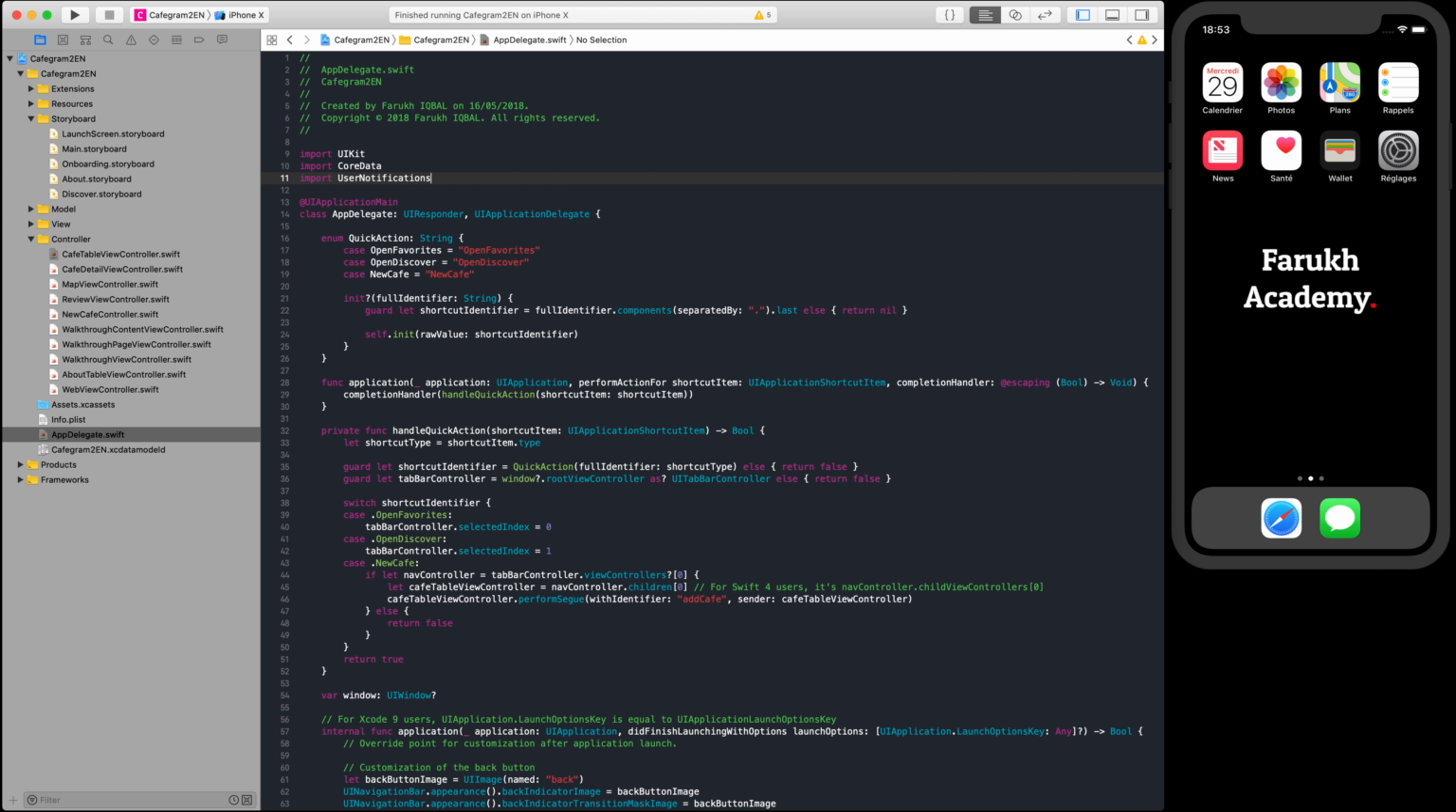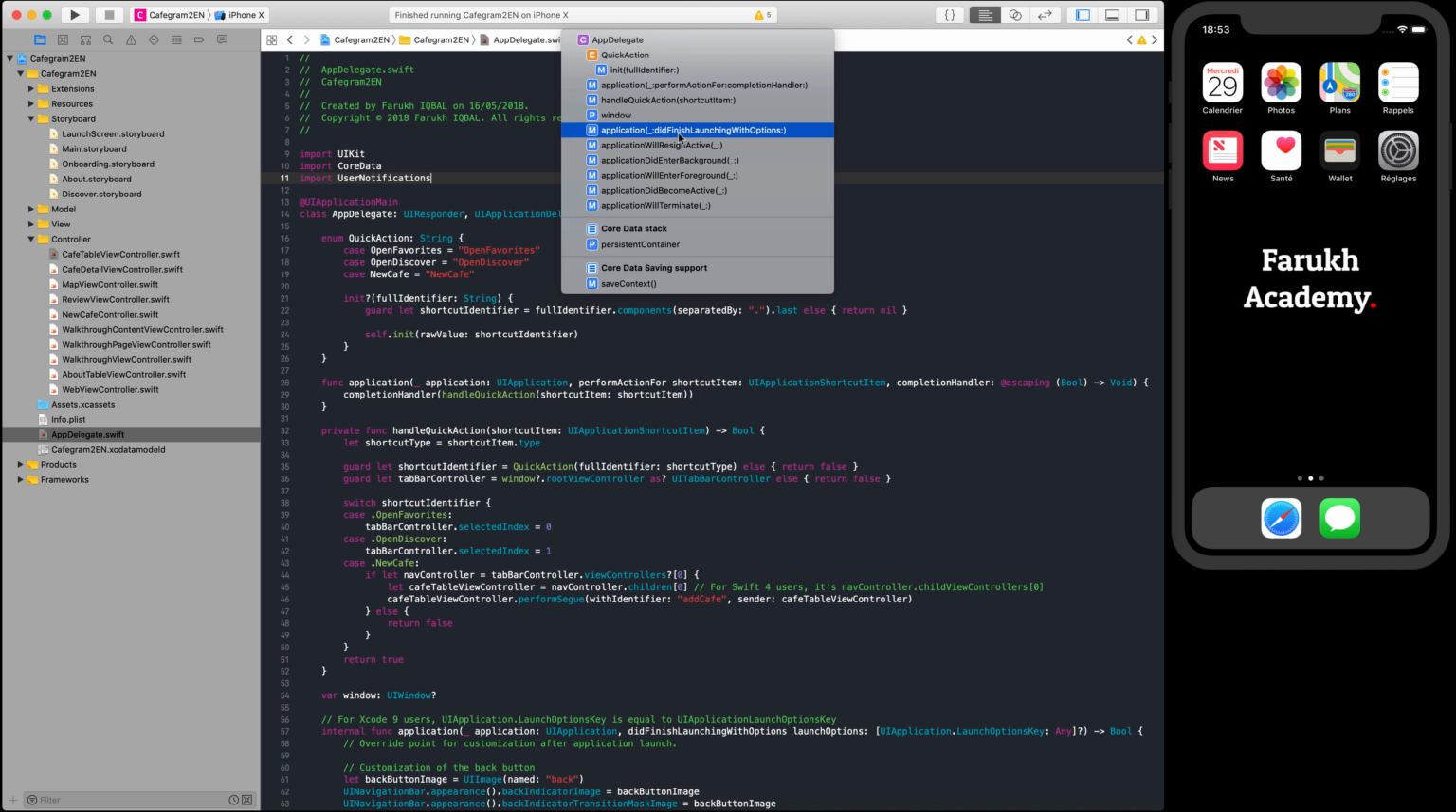UserNotifications. Regardless of the type of notifications, you have to ask for the user's authorization and permission before you can send notifications to the user's device. In code, we usually implement the authorization request in the AppDelegate.swift file. Insert the following code snippet in the didFinishLaunchingWithOptions method, which is here.